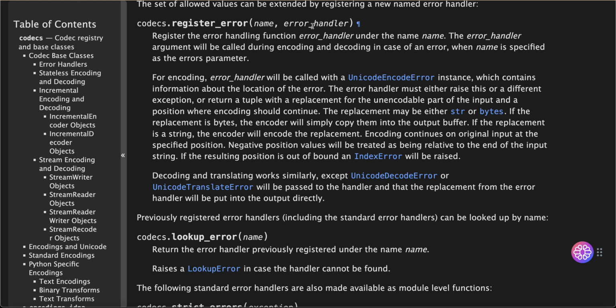codecs.register_error(name, error_handler): register the error handling function error_handler under the name. The error_handler argument will be called during encoding and decoding in case of an error, when name is specified as the errors parameter. For encoding, error_handler will be called with a UnicodeEncodeError instance, which contains information about the location of the error. The error handler must either raise this or a different exception, or return a tuple with a replacement for the unencodable part of the input and a position where encoding should continue.